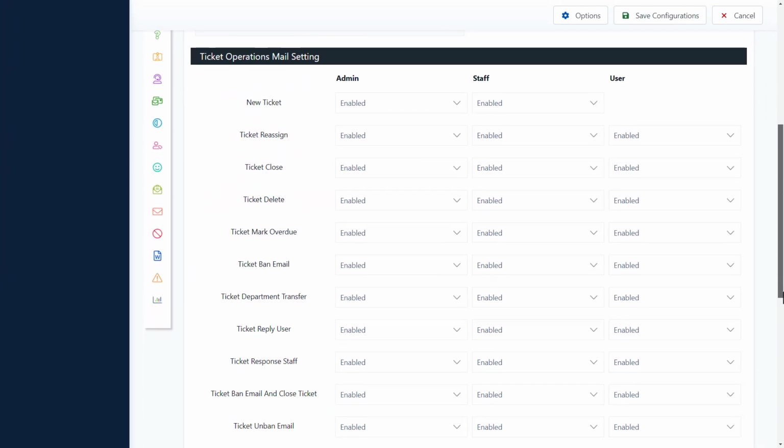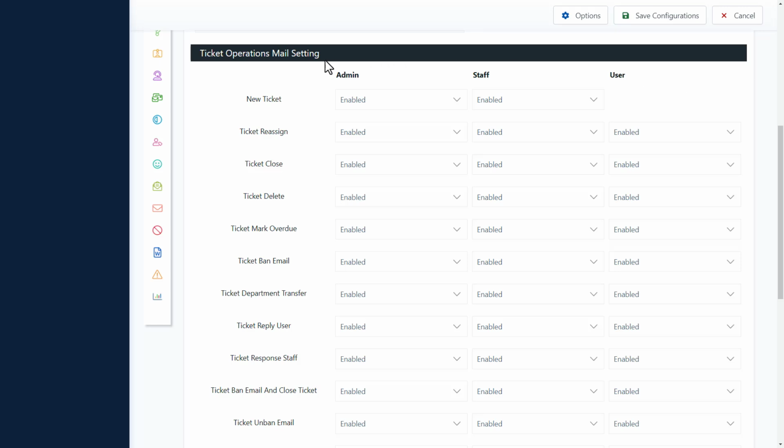Next, the Ticket Operation Mail Settings empower administrators to configure who will receive the operation emails that are triggered upon performing the following ticket actions. This may include enabling mail notifications for ticket creation, which can be sent to oneself, staff members, and users. The option of enable or disable is not available for the users as they always receive ticket creation mail. Next, you can enable or disable the action mail for ticket reassignment for self, staff members, and users.